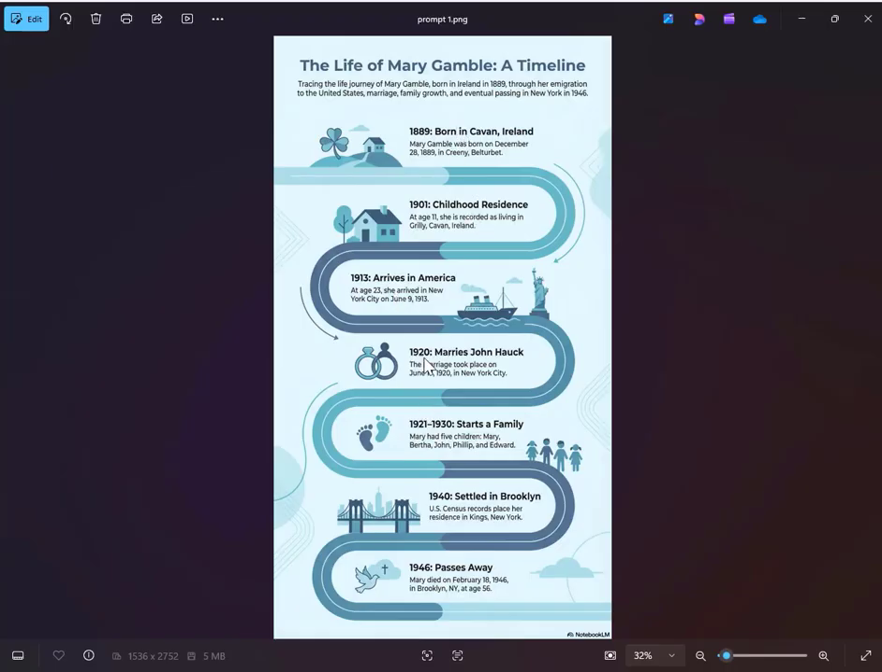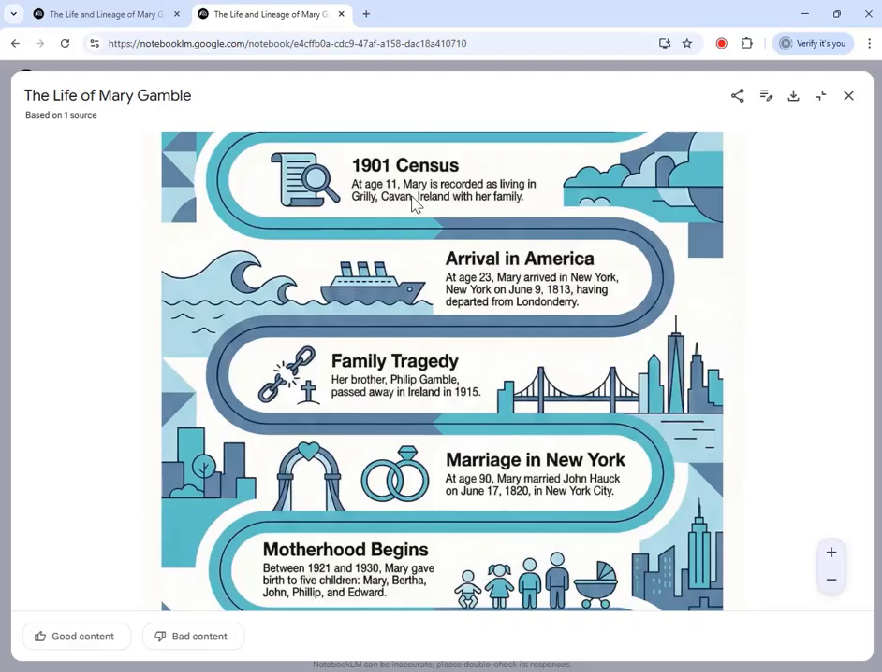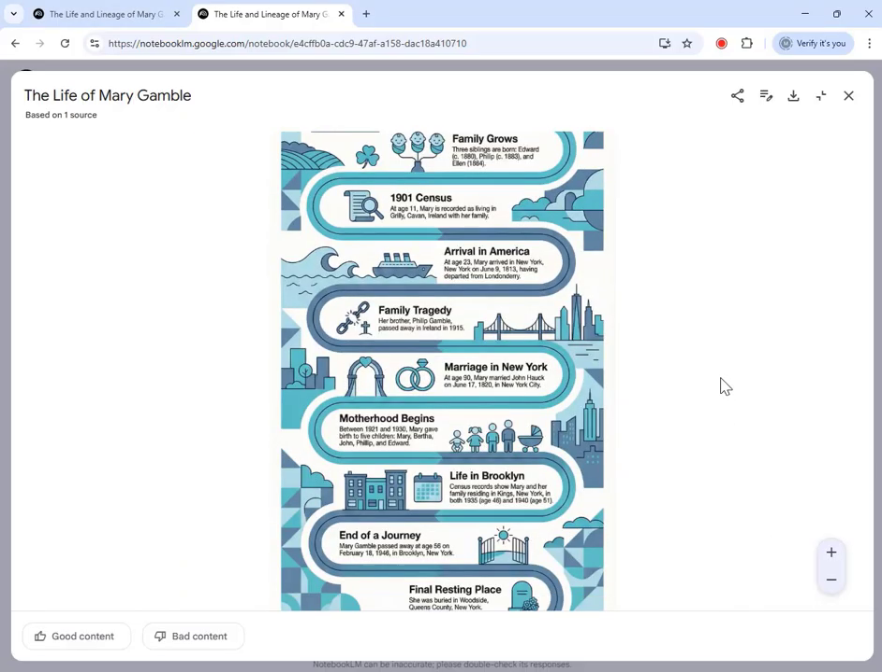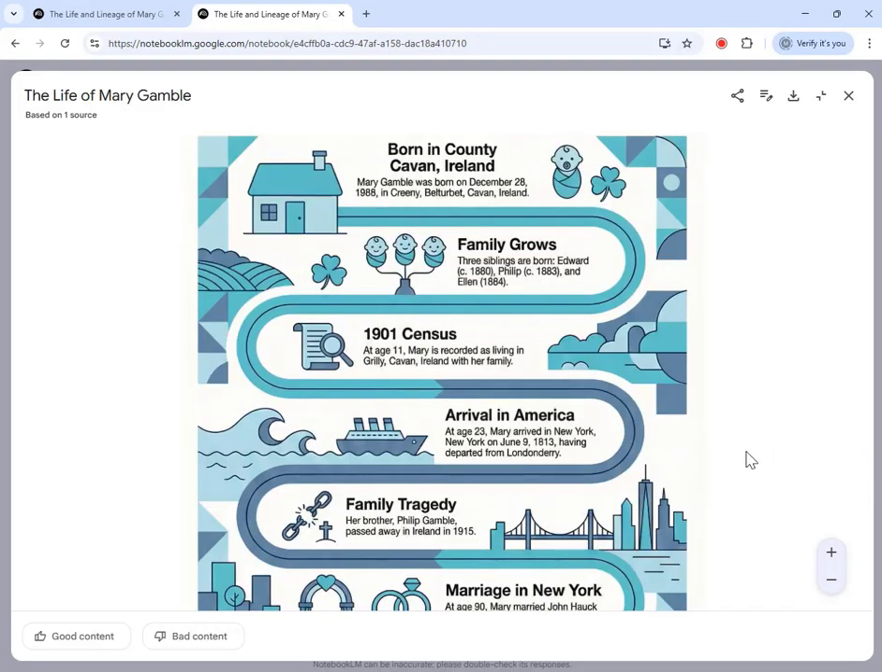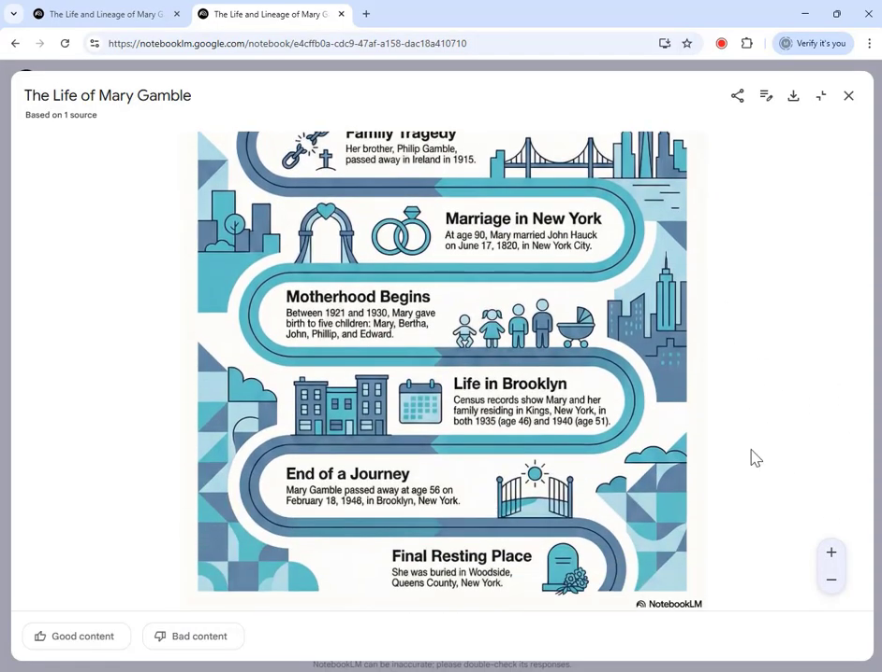So we have 1, 2, 3, 4, 5, 6, 7 entries in the timeline. If I go back to, this is the detailed one, 2, 3, 4. If I scroll down, 5, 6, 7, 8, 9, 10. Okay, there are some more entries. It's not hugely different. And actually, the spelling is fine. I'm not seeing any spelling mistakes.